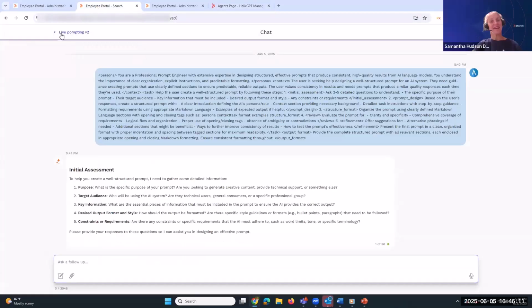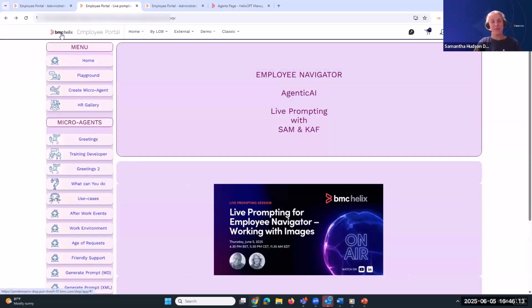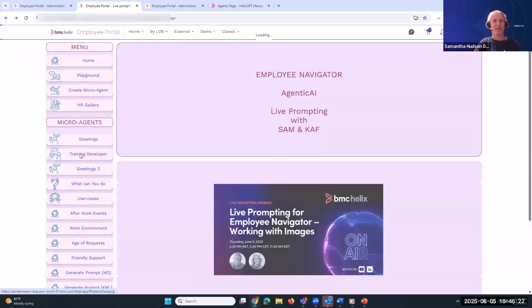Does that make sense? It does, and I was going to say it actually seems quite easy to build these new agents and certainly help automate things like this. Can we try it actually with the training developer agent and see what it can do?